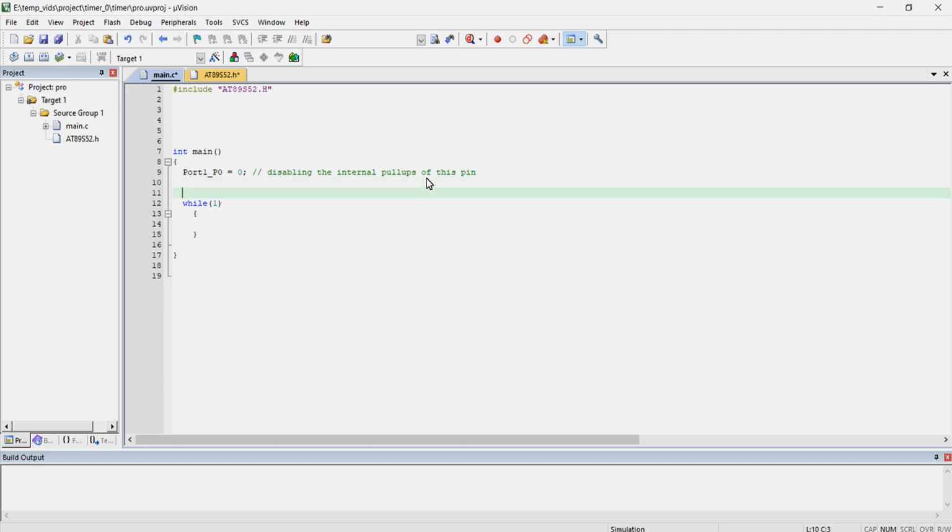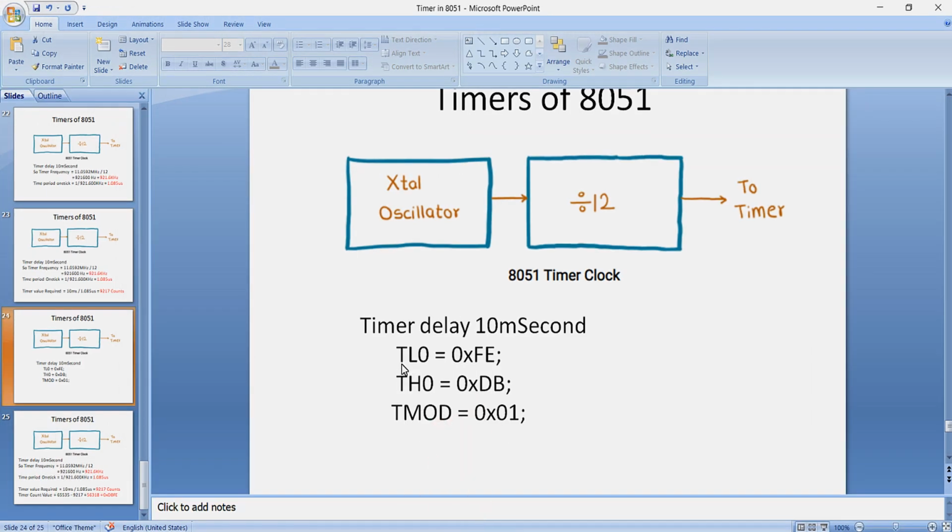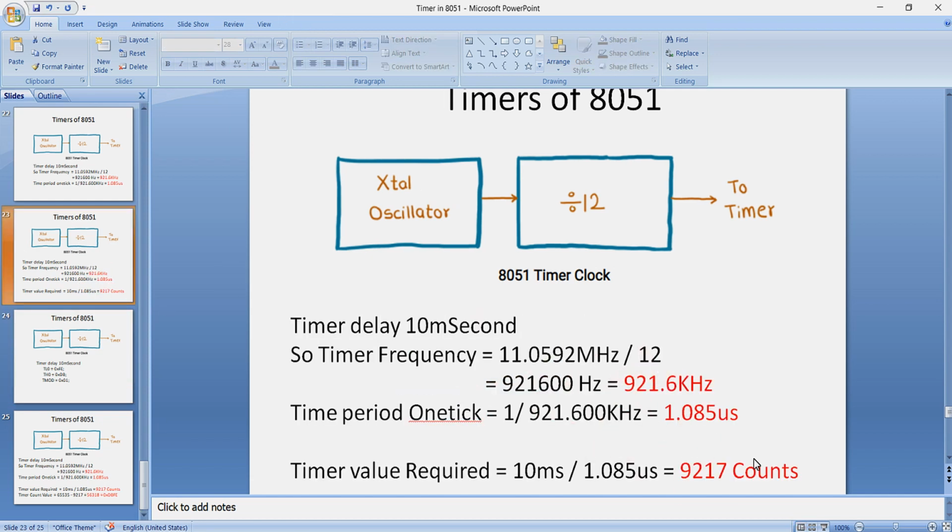Next, from the previous lecture we calculated some of the register values, right? They are nothing but TL0 equal to 0xFE and TH0 equal to 0xDB and TMOD equal to 0x01. So these two timer data buffer values are calculated for generating a timer interrupt for every 10 milliseconds in this microcontroller. I hope you remember these calculations that we did.